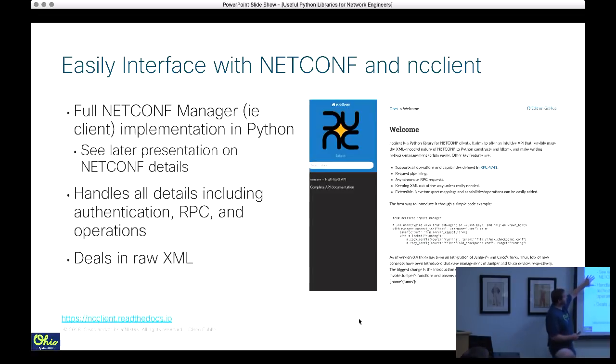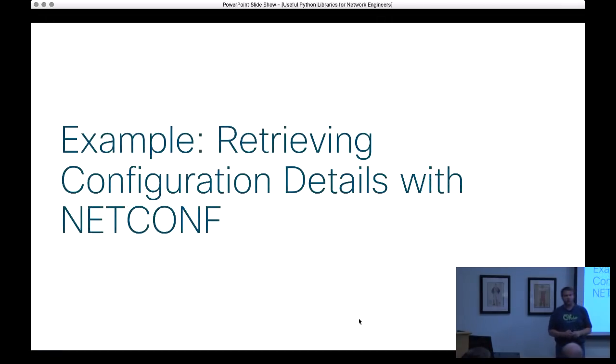Now with NETCONF inside of Python, ncclient will be your friend. It handles all of the session establishment. So NETCONF runs over the top of SSH. And so with ncclient, we don't have to worry about negotiating the SSH pieces, handling the encryption. It handles all that for us. It also takes care of all of the RPC wrappers and the raw XML processing to send and retrieve the information that's there. And so with NETCONF and ncclient, we can tackle the same example we just saw, retrieving configuration details, but this time with NETCONF.